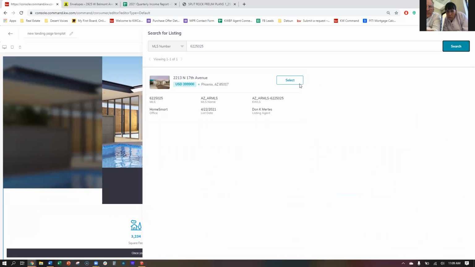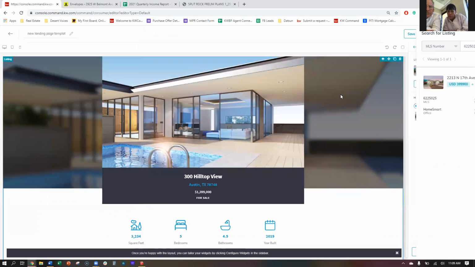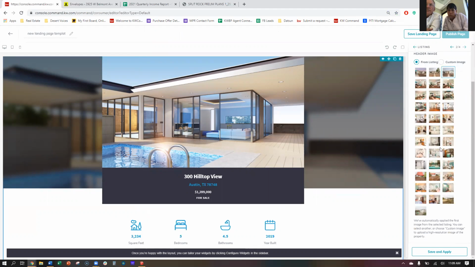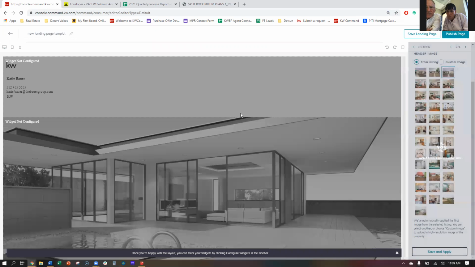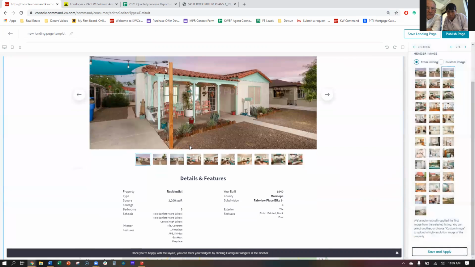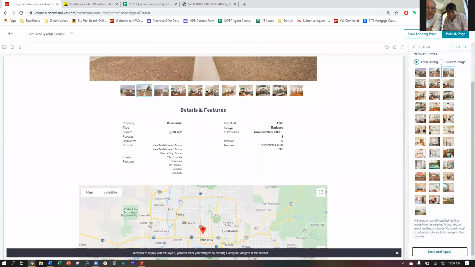And there it is. So if I hit select, that now is going to populate all the images over to this side, right? So I'm going to select which one I want as my top image. The consumer's going to be able to scroll through all of the images. I'm just selecting which one is going to be the main one at the top, right in the middle. And that's it. I hit save and apply down at the bottom. You'll see it pop in the new image. There you go. Then it's got the information that it pulled in from the MLS.